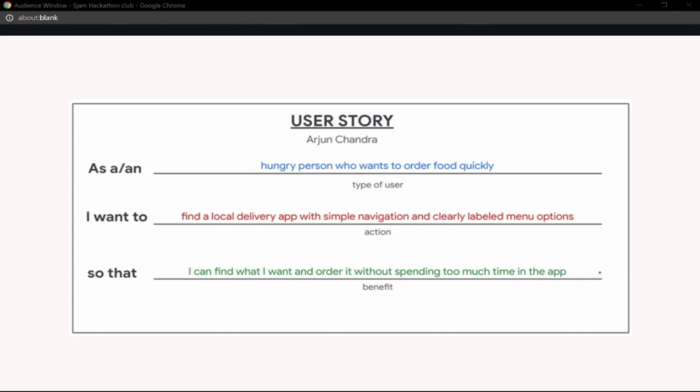The user story for this one is: as a hungry person who wants to order food quickly. That's the type of user. I want to. Remember, it's the I want to, you're thinking in terms of the user. I want to find a local delivery app with simple navigation and clearly labeled menu options. So what is the benefit of the app? I can find what I want and order it without spending too much time in the app. Again, as you pretty much all said, the layout is organized in the other one and it's a lot more clear.